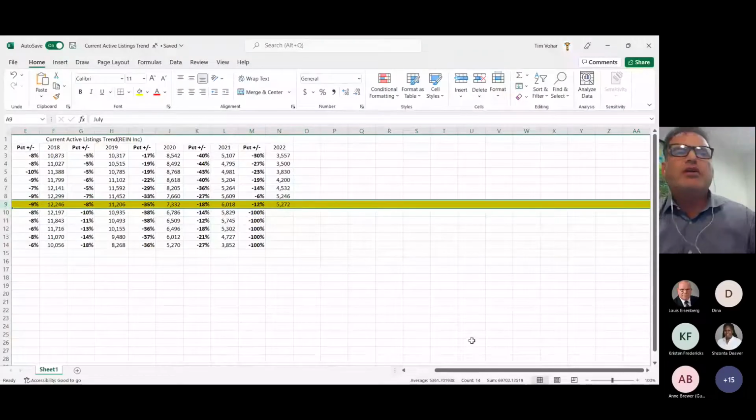Now I want to show you another little stat graph that I've been working on and accumulating. So let me get this up here and share it with you. All right, this first one I'm going to show you is the current active listings in RAIN.